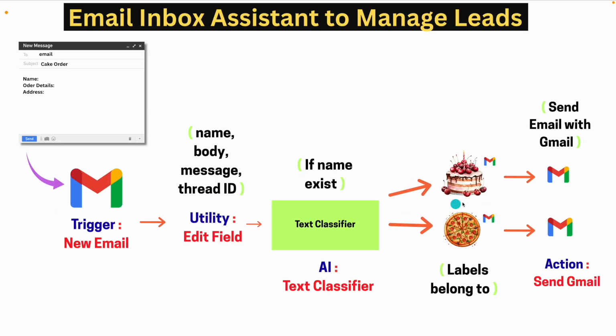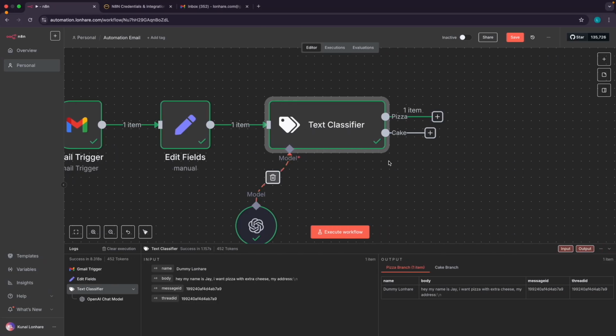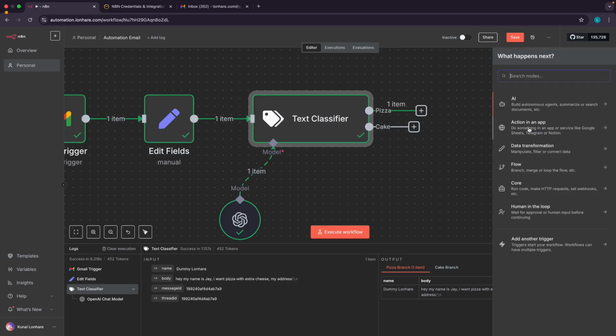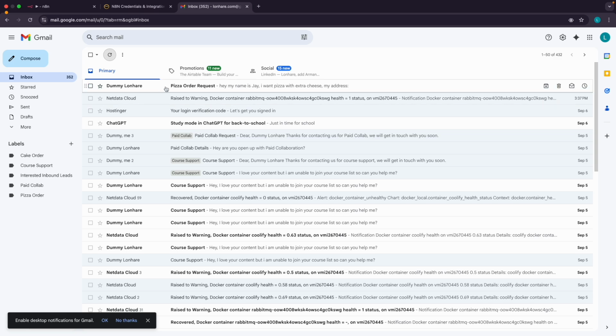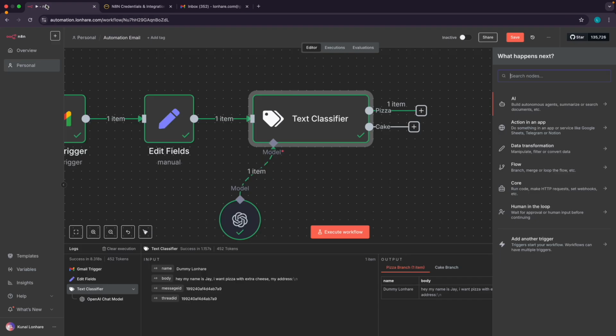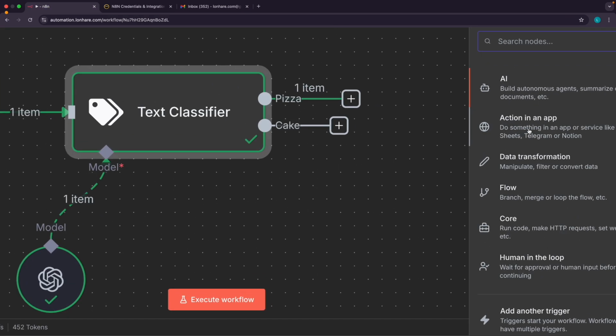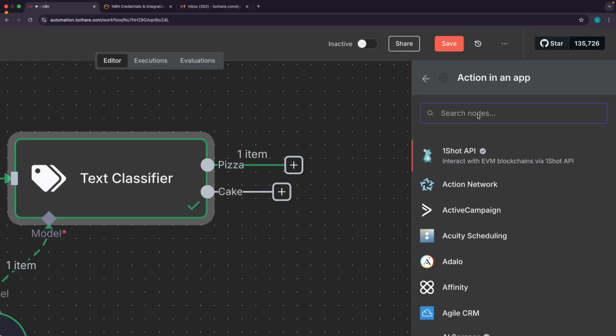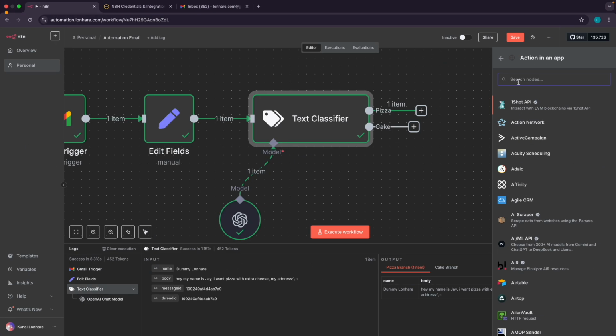So let's now focus on the action node. When we talk about adding to the label, what I am going to do, let's say if the order is related to pizza, I will click on the plus button, and now I want to do this action in Gmail. Whenever I receive the order, I want this order to go to the pizza label. So I will go to the action. Remember the action node, now we are using the action node. I will click on the action, and let's go with Gmail.